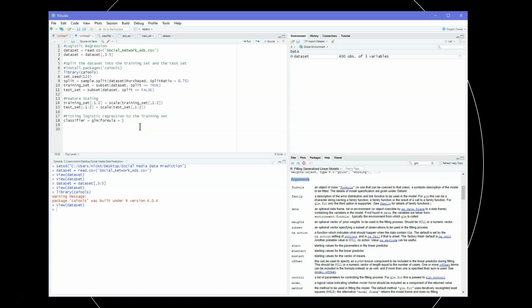So in this event, we're going to set formula equal to purchase, which is our dependent variable. We're going to use the tilde sign to select the rest of the data set as far as the columns or the variables.